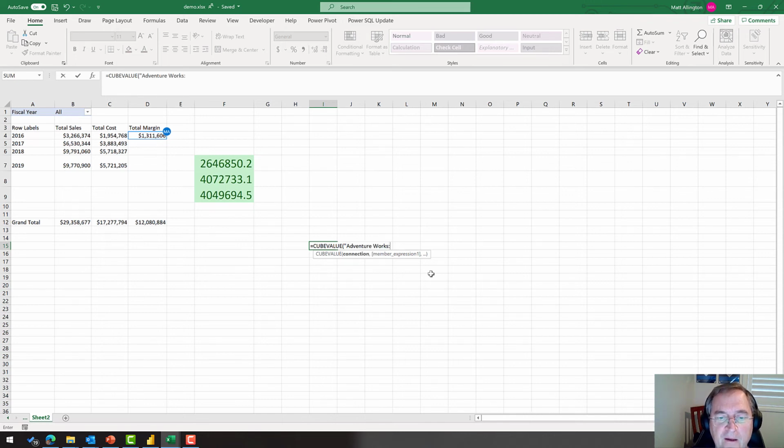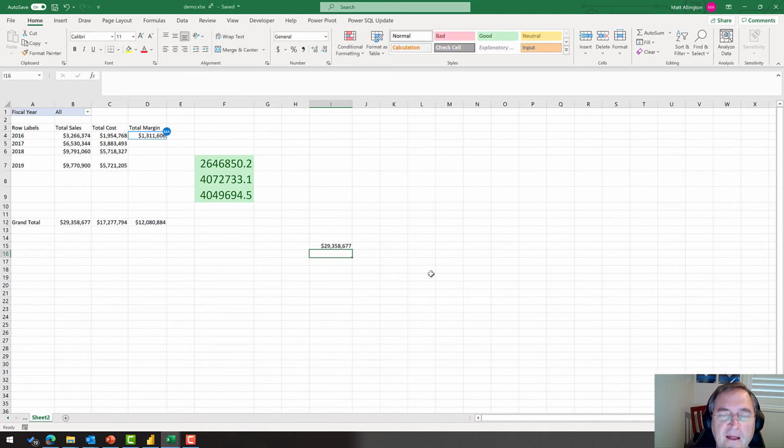So tab and close the quotes, and then comma, and now it's asking me for a member expression. So I'm going to open the quotes. I just have to pause for a moment. I'm going to the measures, so tab, dot, come down to total sales, tab, close quotes, close brackets, enter, and there's the 29.3 million. Okay, so there is a bit of a rhythm to this, so let me just show you again.